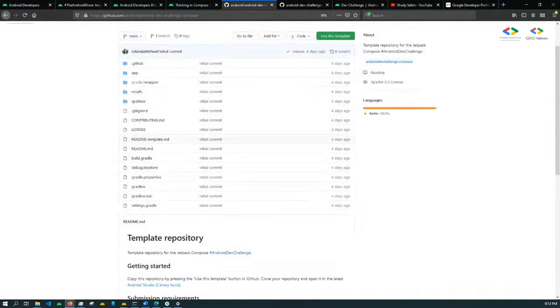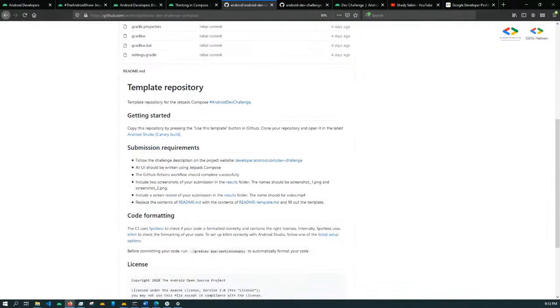But as I mentioned, you will not create any code. So how can they see your app? In the results folder, you will upload 2 images for the 2 screens. The first one, you will name screenshot.png. And the second one, we will call screenshot_2.png. You can also create a video recording for your application and upload it to the same folder and name it video.mp4.